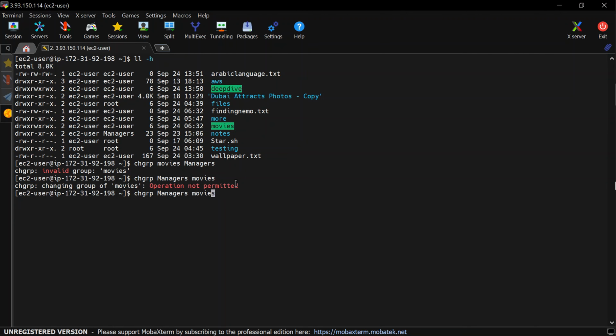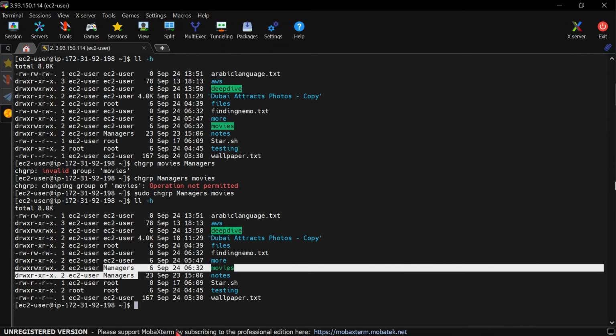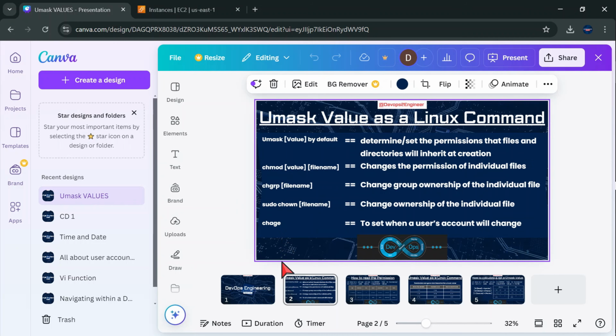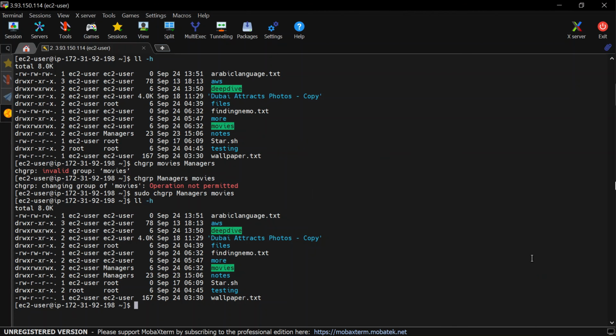You have to use sudo because sometimes people are not permitted to do things. Sudo chgrp. Now let's do ll -h. We can see movies. Who is the group owner now? The group owner now is managers, and that's all about umask values.